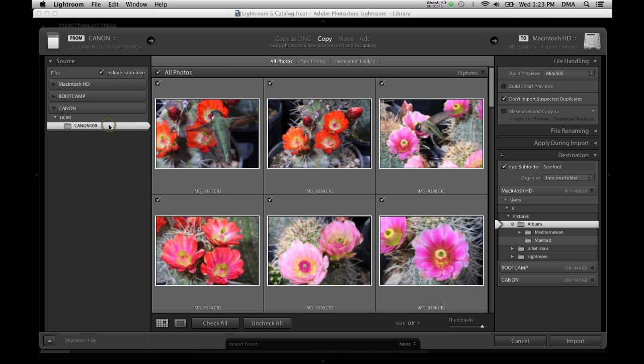Once you have the source folder selected, Lightroom will show you the thumbnails of the images it finds in that folder. If you've imported some of the photos from this folder before, it will try to hide those files so that you don't accidentally import them again, unless you say that you want to see all of the files regardless by clicking on this box.